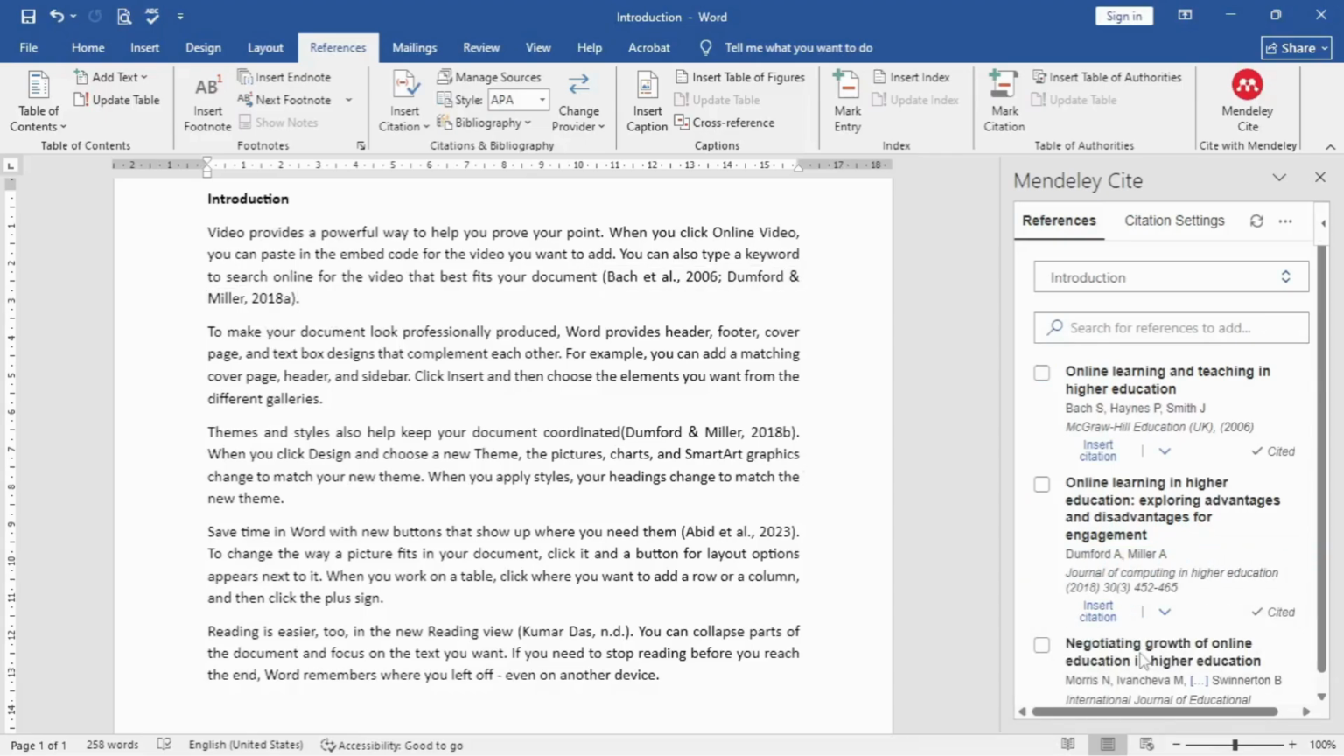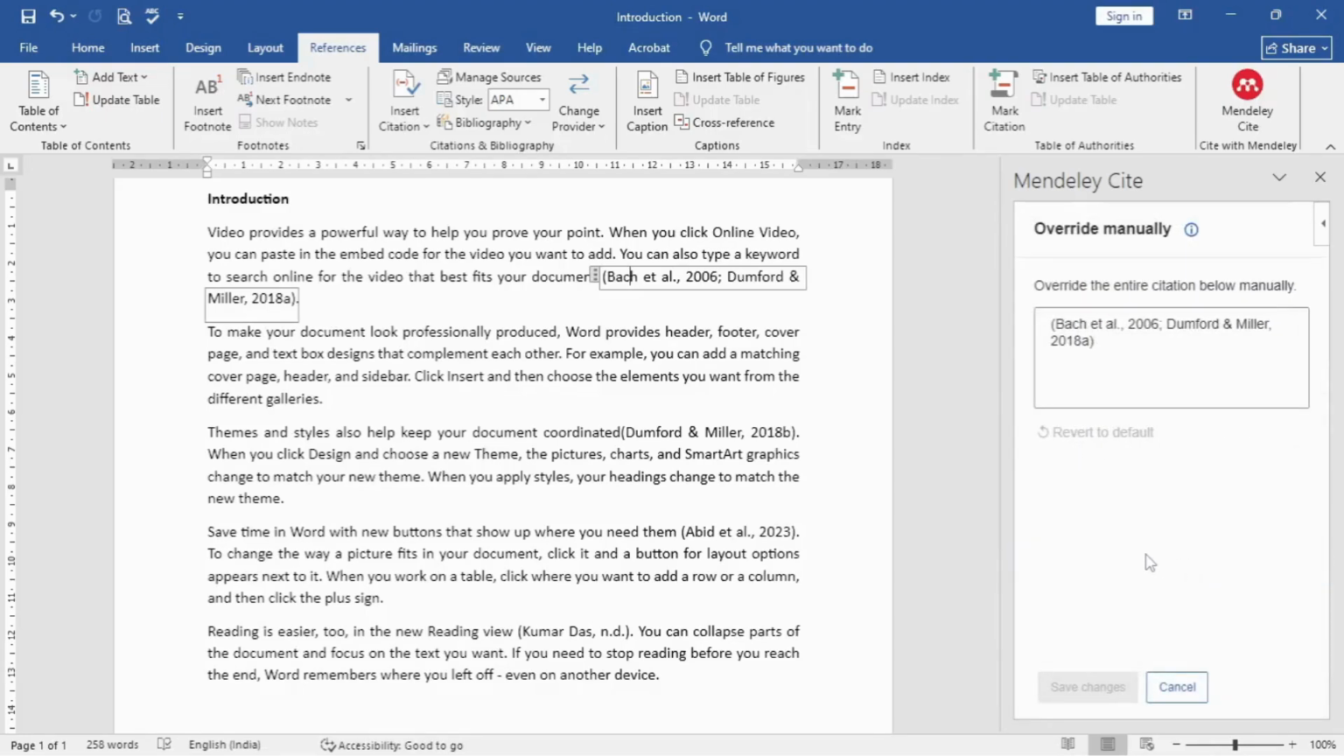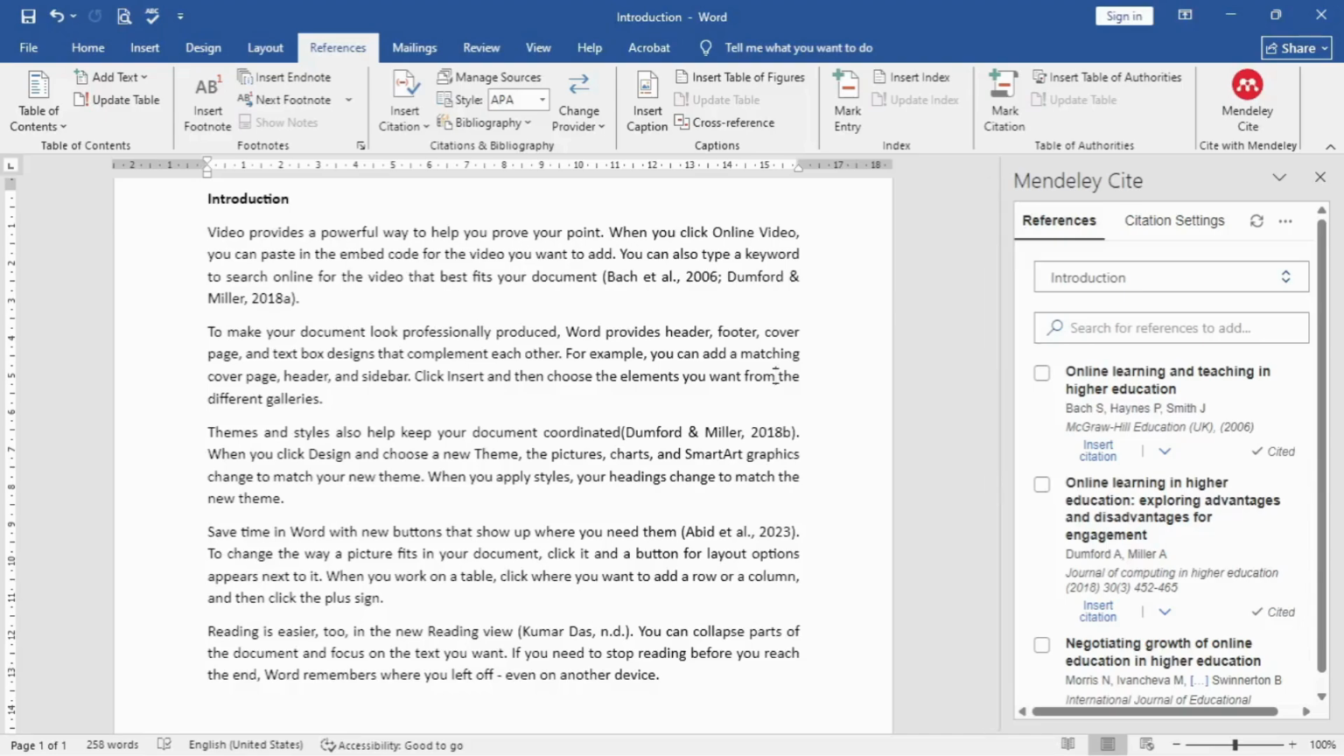If suppose you want to edit any citation, you think there is any error in the name of the author or anything, you just have to click on this citation and go to edit, and here you can manually edit the citation. Now let us generate the reference list.